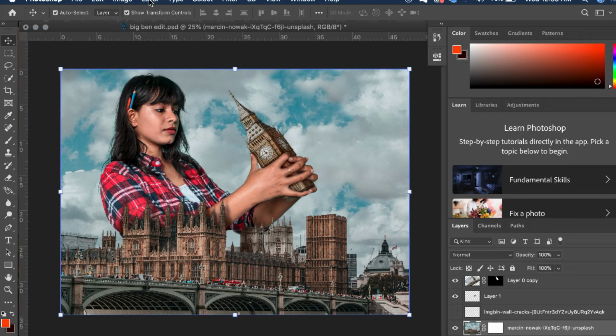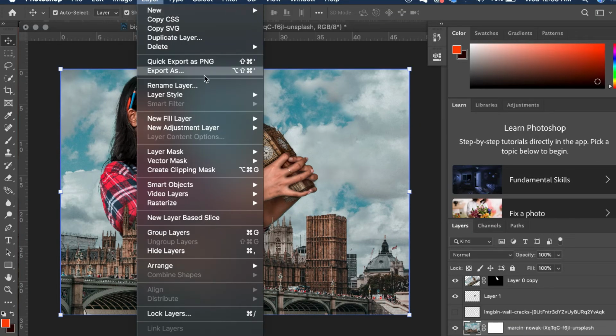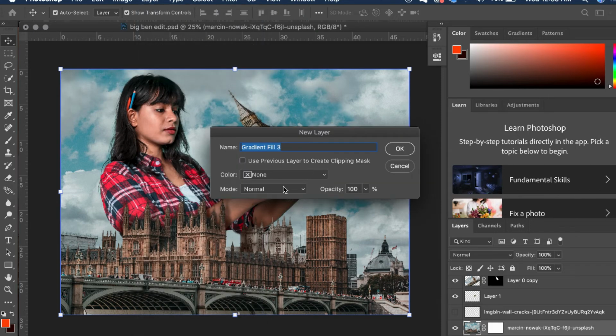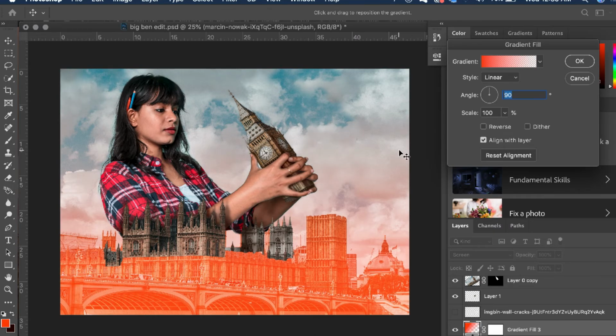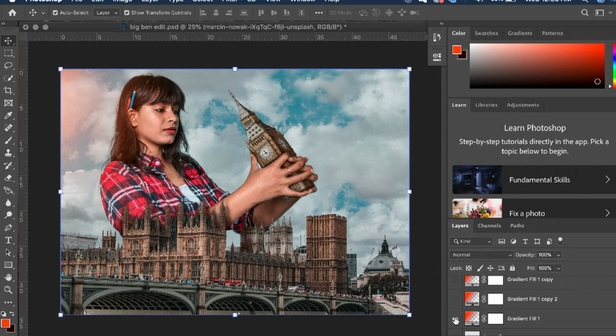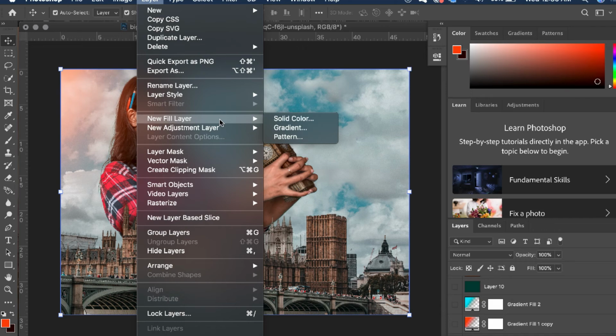For that, click on the layers which is on the top of the toolbar and click on the new fill layer and then click on the gradient. Change the mode to screen. Now a box will pop up which says gradient fill, in which you can choose your own color according to your preference and then play with the angle and scale and place it wherever you want. And yeah, that's it. I think it looks quite phenomenal.